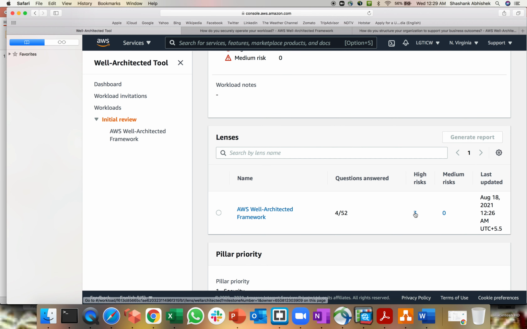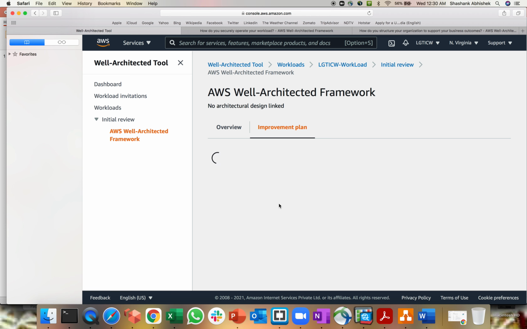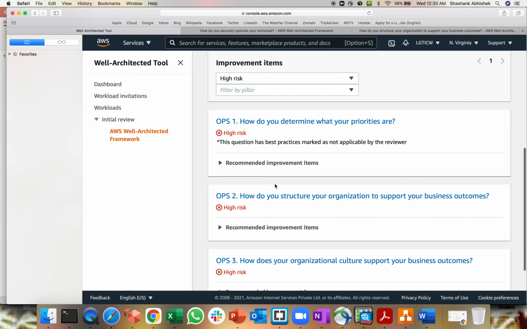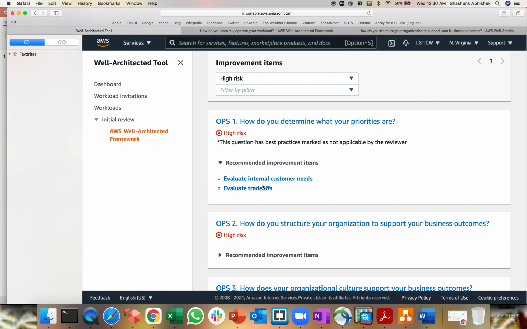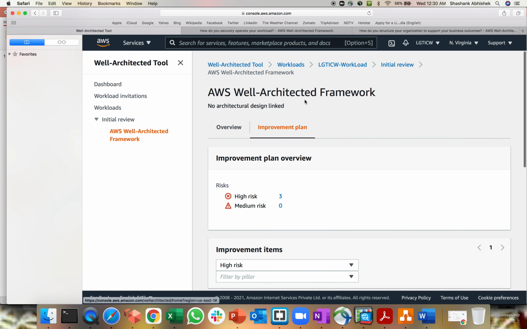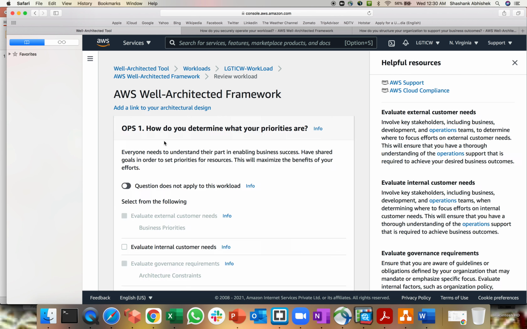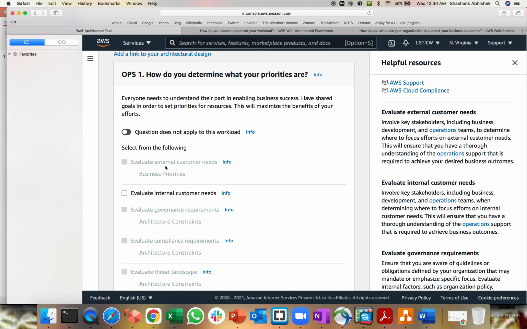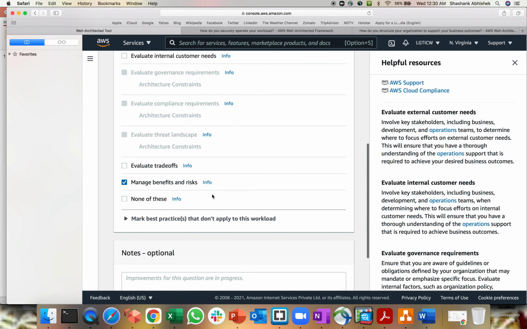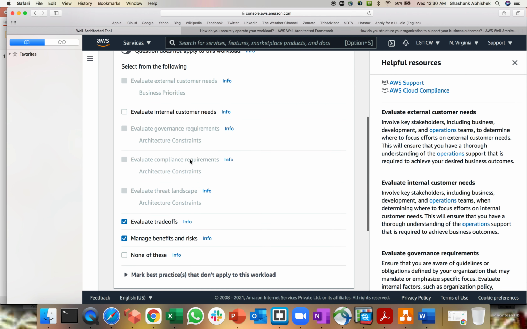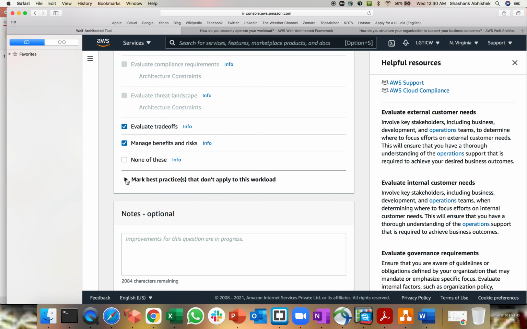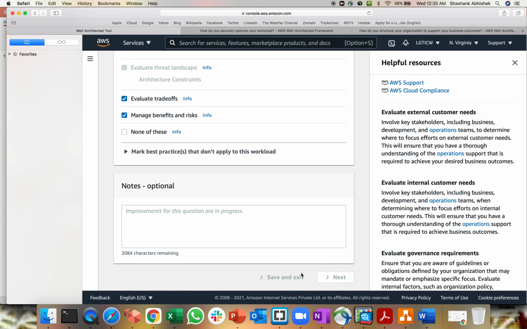Okay, so again let's click on this. So we'll be going to update how do you determine the priorities and recommended action, these two have to be selected. So for that, I have to go to the workload, continue reviewing, click on continue reviewing. Let's go to the first one. Question. Yeah. Evaluate the trade-offs. Internal customer need. Click save and exit again.